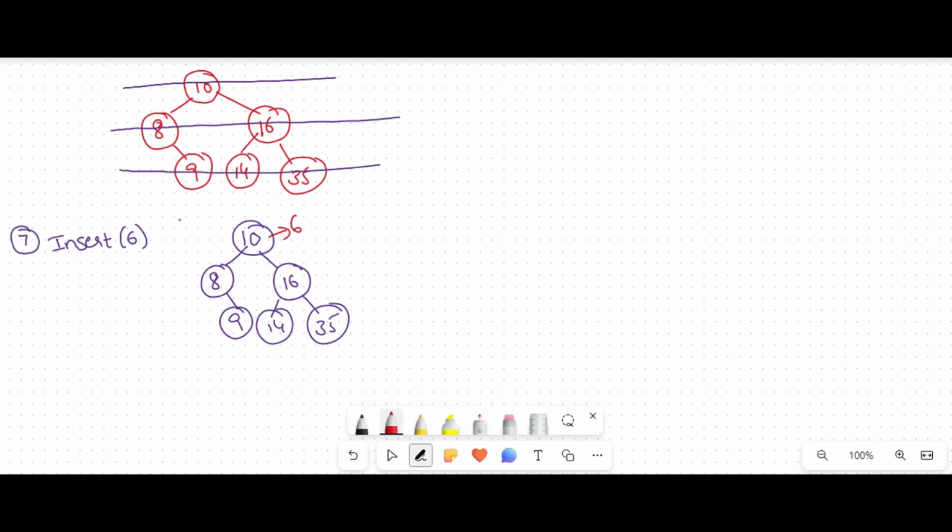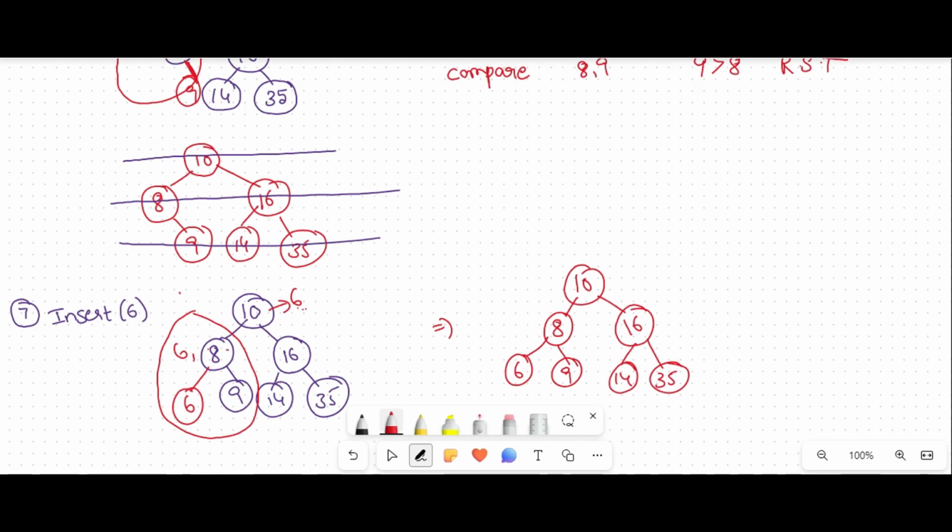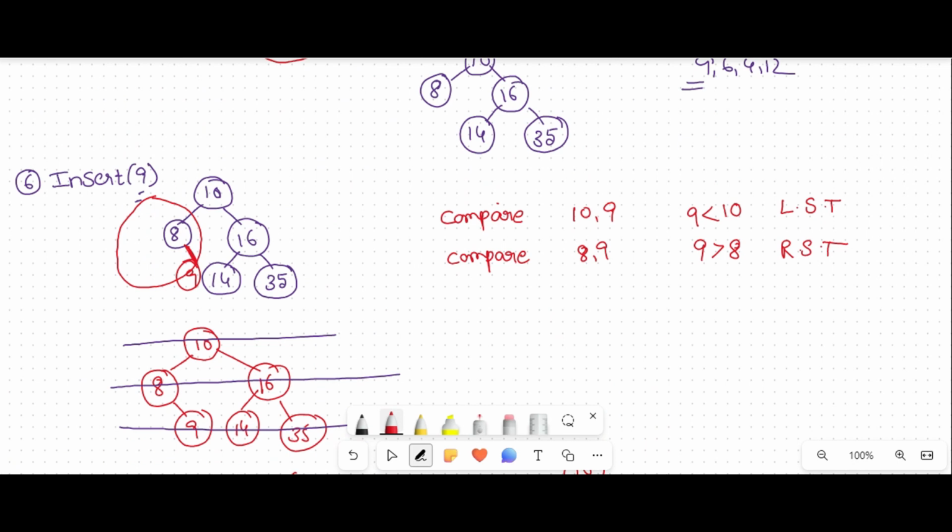Compare 10 and 6. 6 is less, so come to the left subtree. In the left subtree, again 8 is there. Compare 6 and 8. 6 is less, so the element is inserted here. Now the tree is 10, 8, 16, 6, 9, 14, 35. So 6 we have inserted. Next elements are 4, 12.